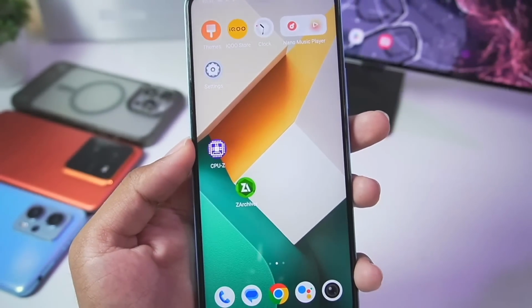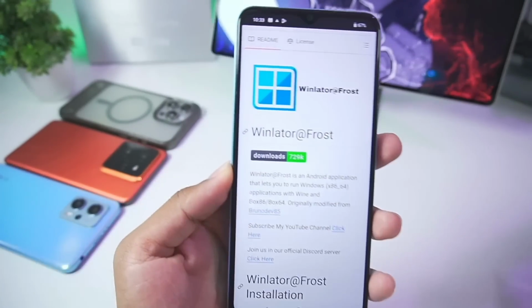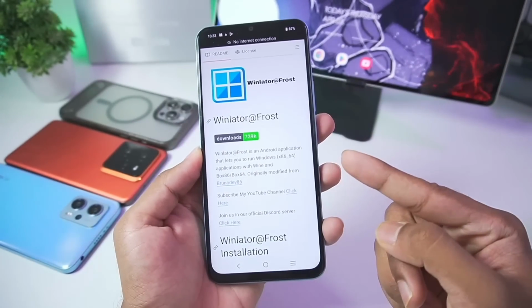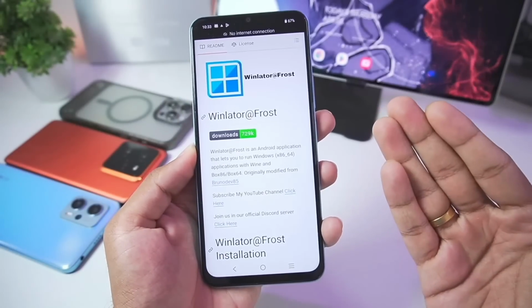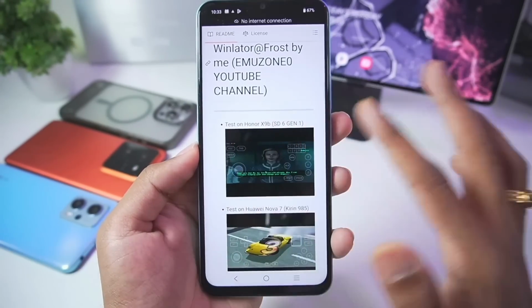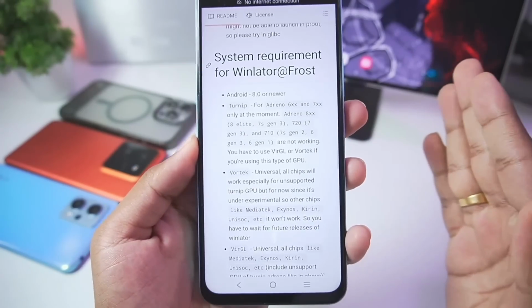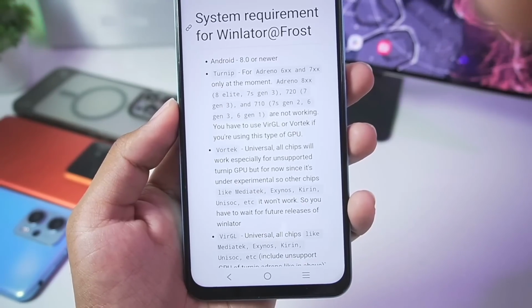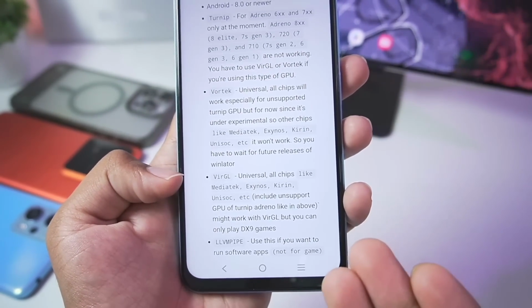I have used this device previously to test out many emulators, even the official Winlator 10.0, but I was utterly disappointed with the results because none of the games managed to run on this low-end Android device using Winlator 10.0. But Winlator Frost is a much better version of Winlator for Android because it has a lot of customization, new features and even compatibility improvements. You'll be able to see the minimum requirements that you need, just Android version 8 or above, and it has the Turnip driver, Vortex driver as well as the Virtual Graphics driver for Mali GPU Android devices.